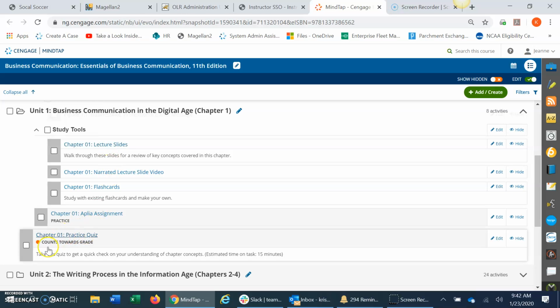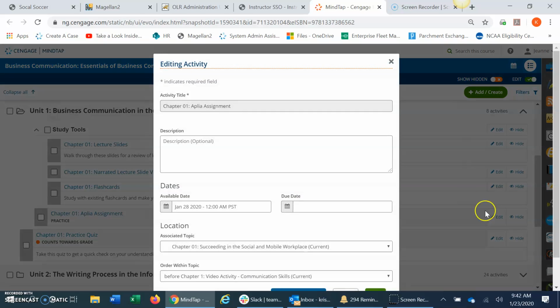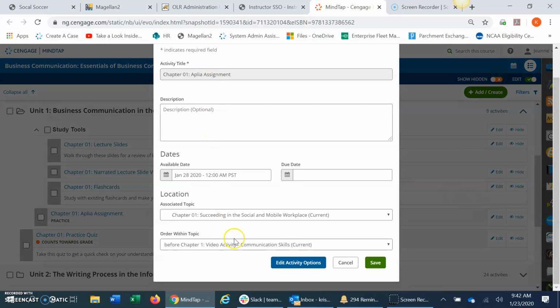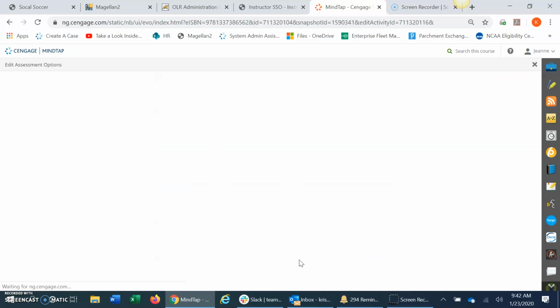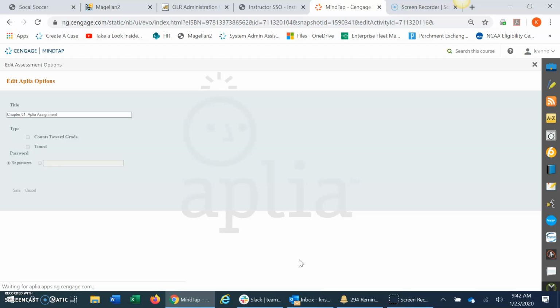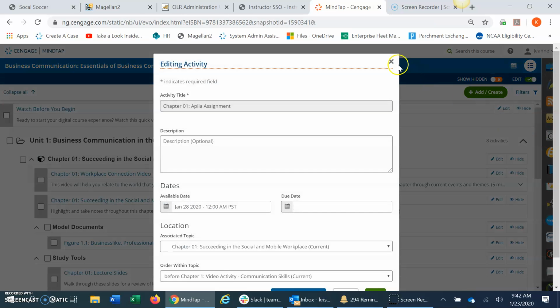But the practice quiz is the only thing here that says count towards grade. If you wanted the practice assignment, for example, to count toward the grade as well, you could go to edit here. You can always change the order of things, but I could go to edit activity options. And then depending on the type of activity it is, I can switch this to, let's see, grade it now, practice. I can make this a practice assignment, and I can't do it through this tab, but I can do it through this tab over here.